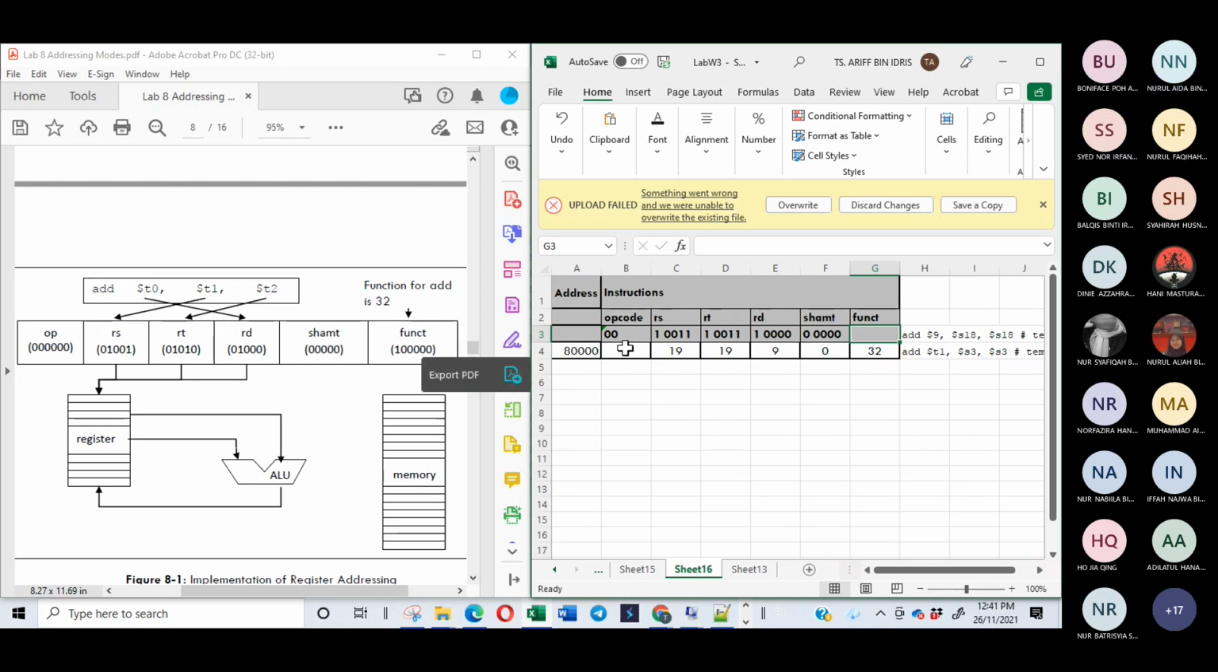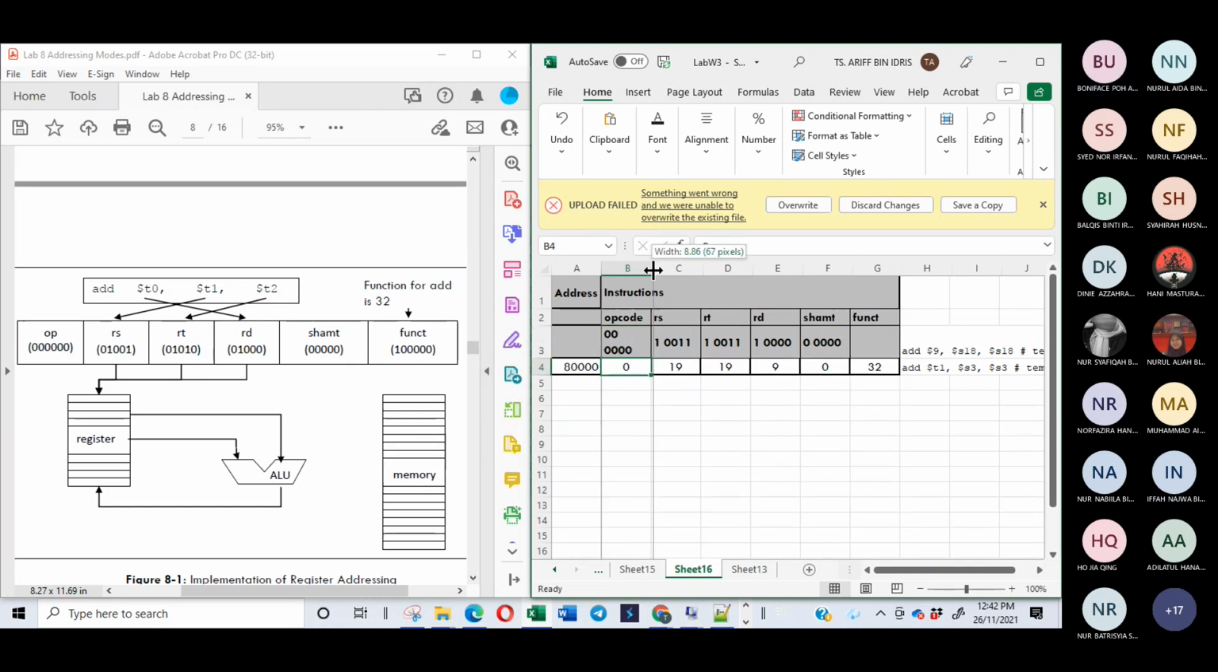Is it I, class? R. Okay, if it is R, what about the opcode? The opcode is all zero. Am I right? Yes. So you fill up the opcode as all 0: 1, 2, 3, 4, 5. How many bits for the opcode, class? 5 or 6? 6. Is five enough? Not enough, so you have to add another 0.